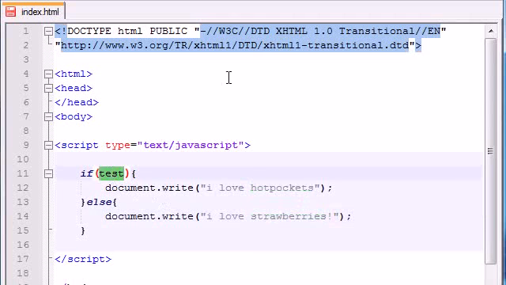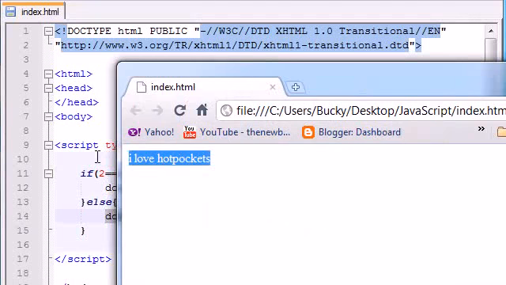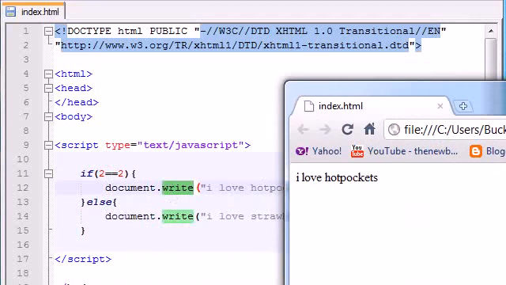So now let's give it a really simple test. Let's just test two numbers. Can't be easier than that. So if 2 equals 2, and remember, we can't use one equal sign, we have to use 2 because we only use one equal sign whenever we're setting a variable equal to a value. Whenever we're just testing two values to make sure they equal each other, we use two equal signs. So right now we're saying, alright, if 2 equals 2, do this. If 2 doesn't equal 2, do this. So let's save it and refresh it and see what it says. I love Hot Pockets. So that's why the first one got executed.